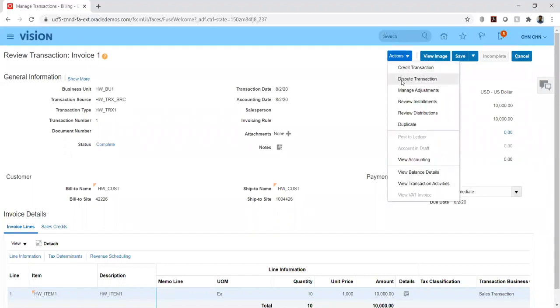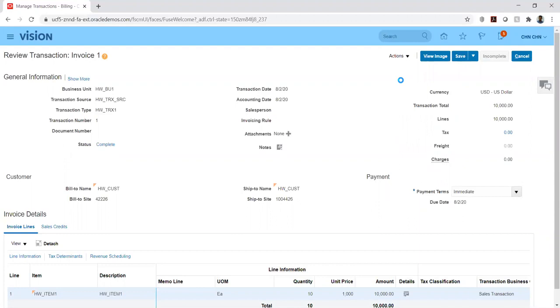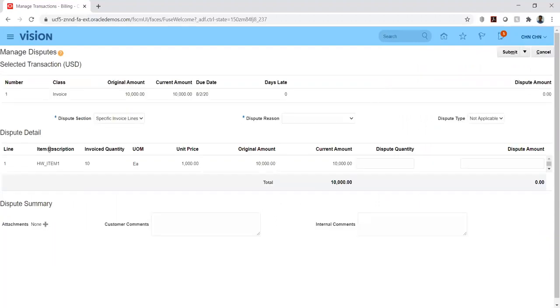So you have this one from Actions. You can dispute this transaction. I'm clicking dispute transaction. So it will say that this is the selected transaction or the invoice. Here we can choose a specific invoice line, or give a percentage of it, or the total dispute. So I'm selecting specific invoice line.